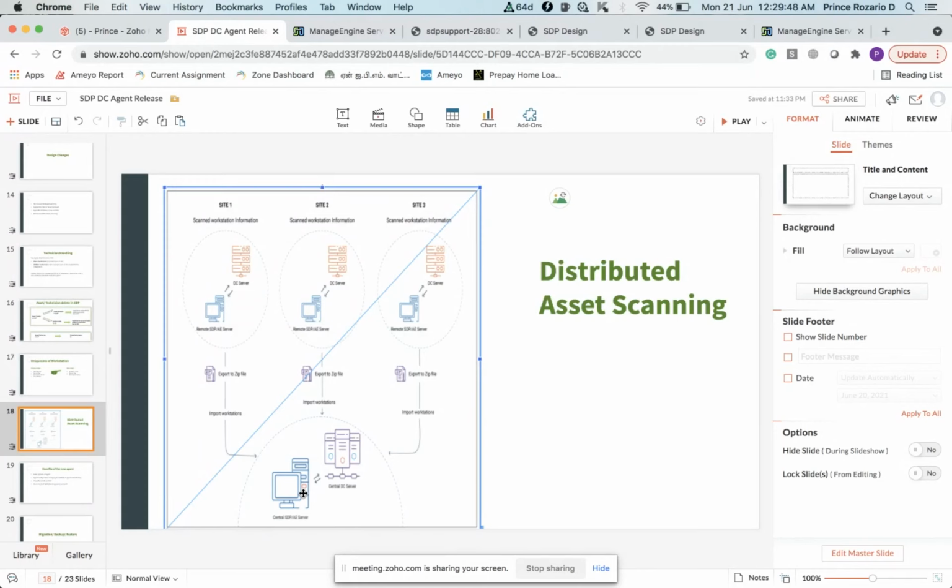The second option is there's no connectivity between 2 different networks. Let's say you have an office in New York and there's another office in Chicago, and there's no connectivity between these 2 locations. In that case, I will install the central ServiceDesk Plus in New York, and I will install a probe in Chicago to collect the data and then send the data to New York. This is how the concept works.